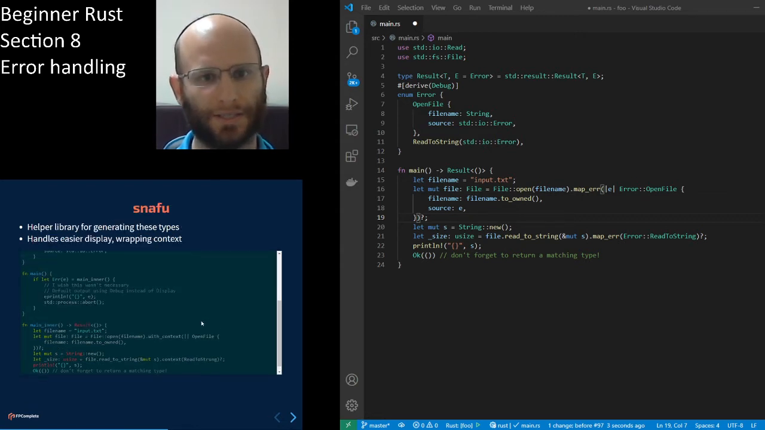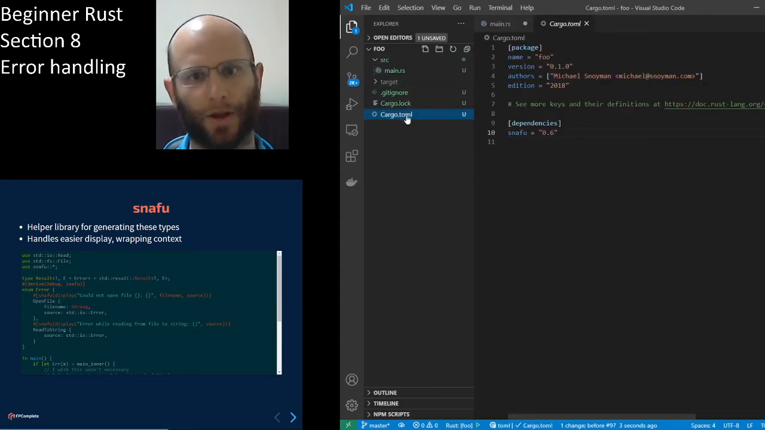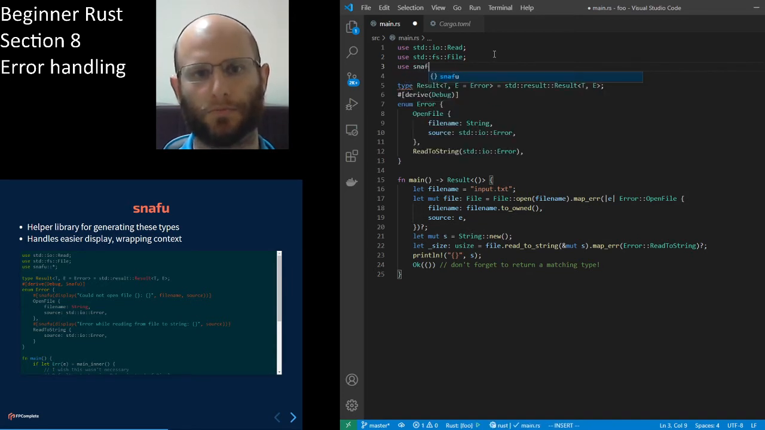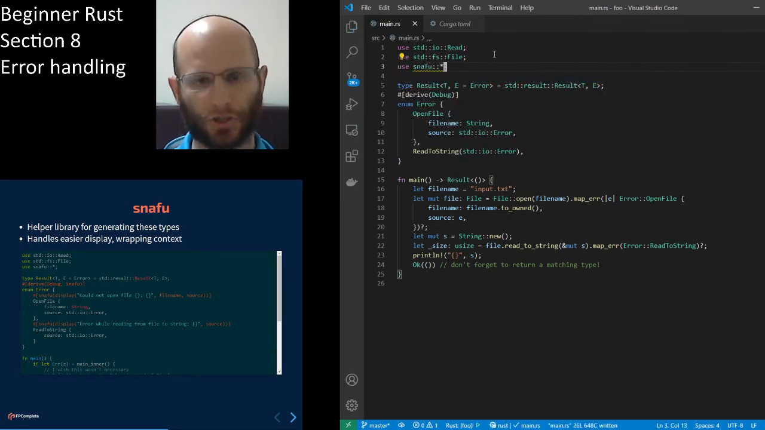One of these is snafu. So I'm going to go ahead and pop up in my cargo.toml. In this case, I'd already set up snafu as a dependency. And let's go ahead and make the transition. Snafu is going to help us by making it a little bit easier to construct these values and to display them nicely.